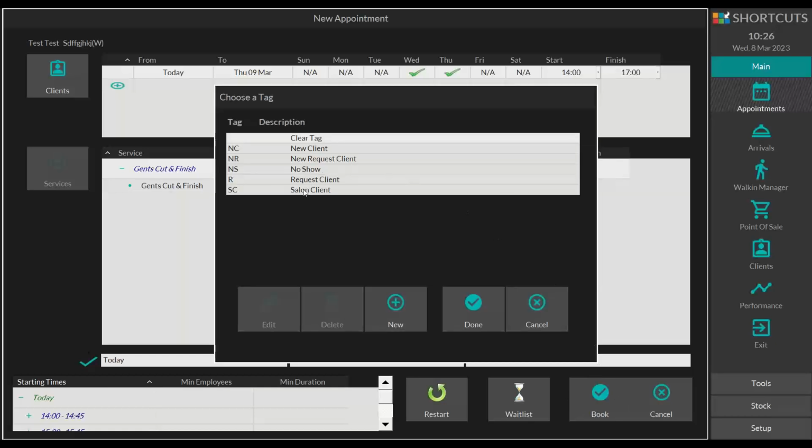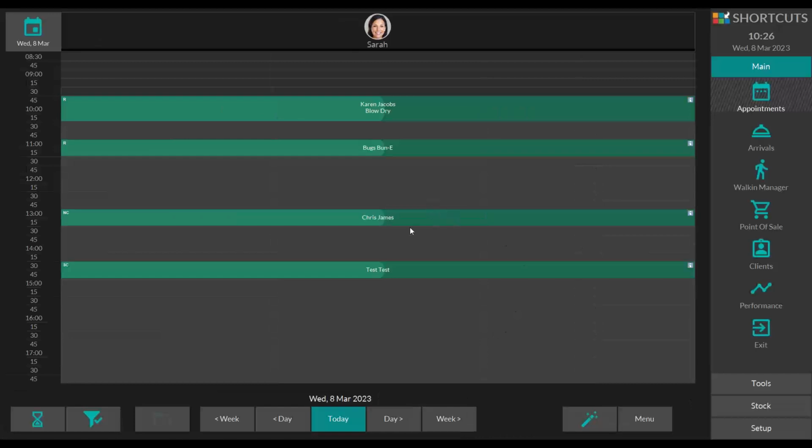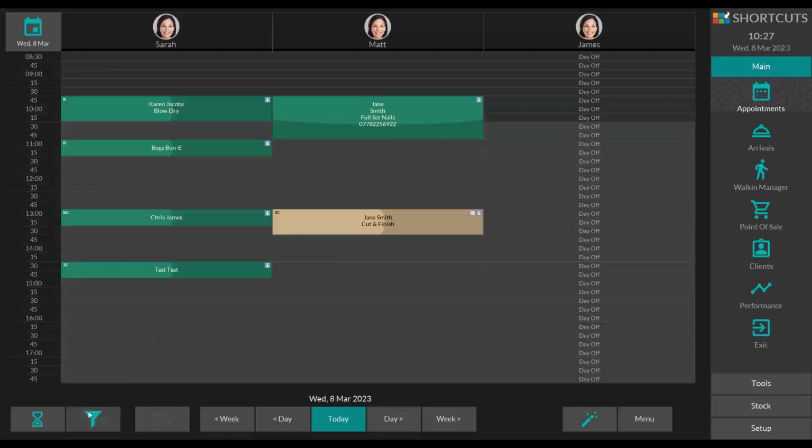We can tag again as applicable. It will filter it straight away. As we checked out earlier, it will filter us to see this appointment has now been made, and we can remove the filter in the bottom left-hand corner. And the appointment has been made. Okay, so that's the 2 ways we can use our Shortcuts Fusion system to make appointments with us.